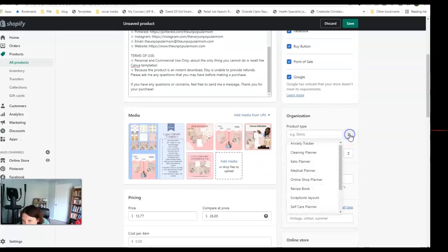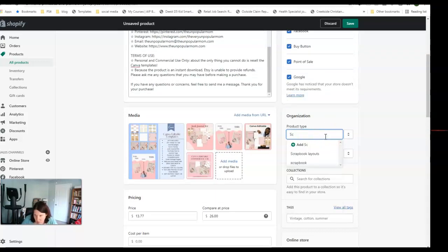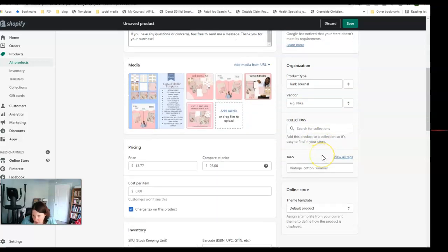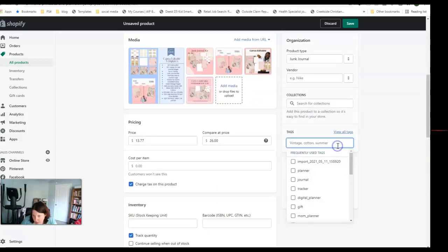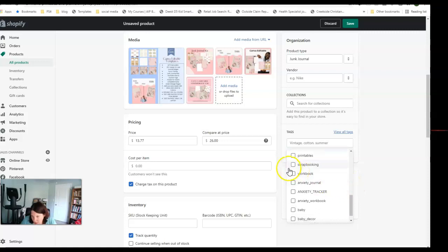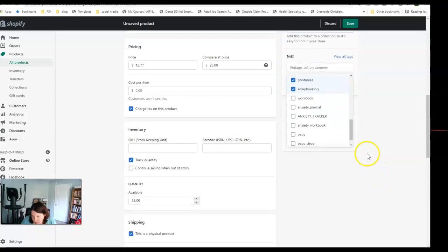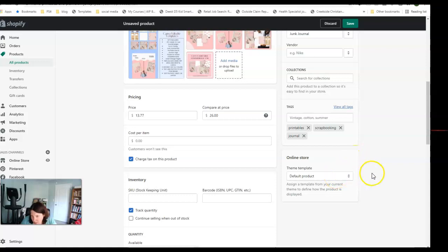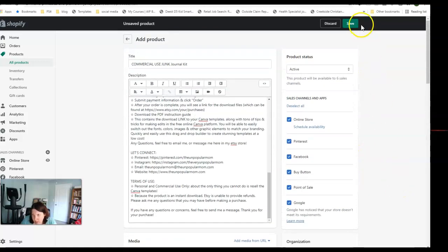The product type is a regular junk journal. No vendor. It's not in the collection yet. It is a journal. Scrapbooking as well. Could be considered printable. Game template, yes on that one. Hit save.